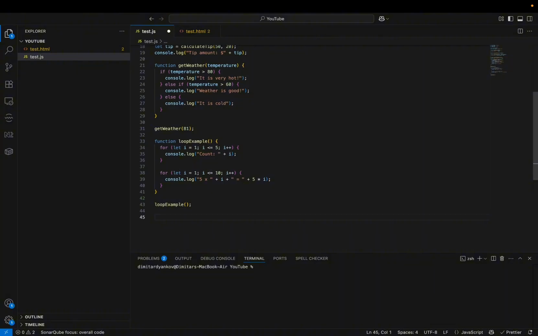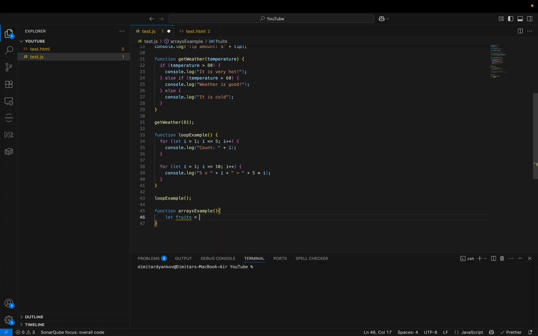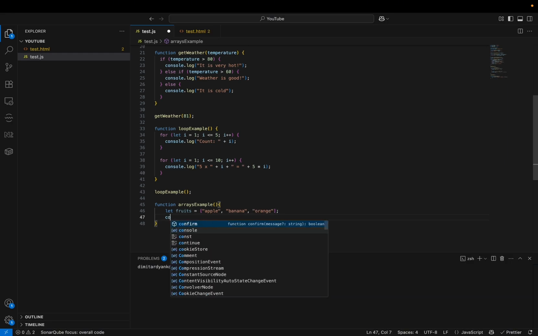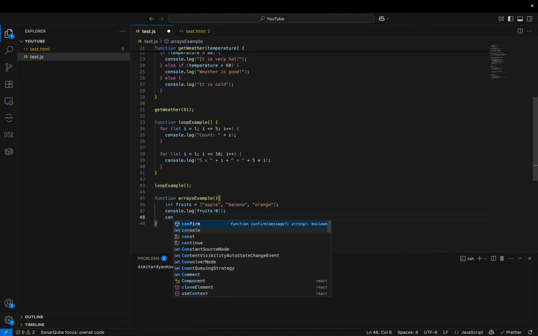So let's call it arrays, and in here let's declare a new variable which will be an array, and this array will be an array of strings. So it will contain some fruits, so apple, banana, and maybe an orange. Perfect. So this is a list, and each item on the list contains that particular value. So if we want the first value of the array fruits, we will do fruits[0], because each array starts at 0. So 0 is your first one, and that should display apple.